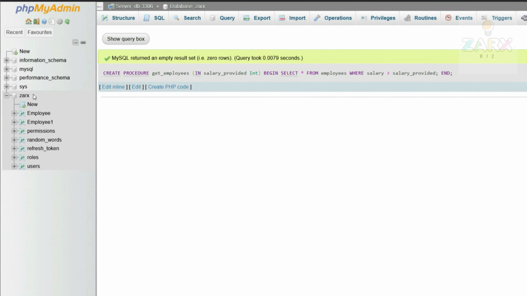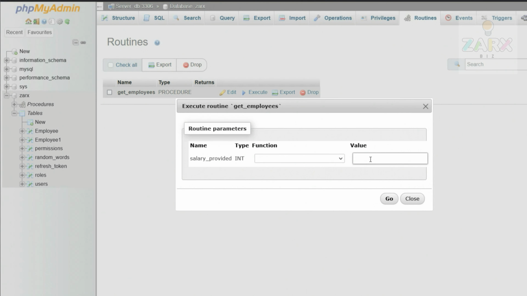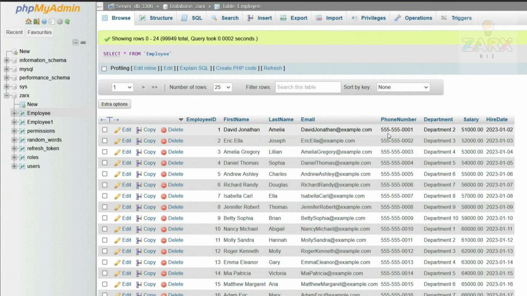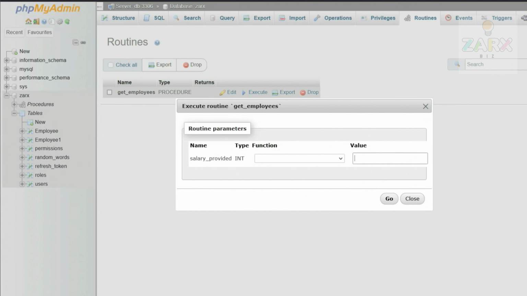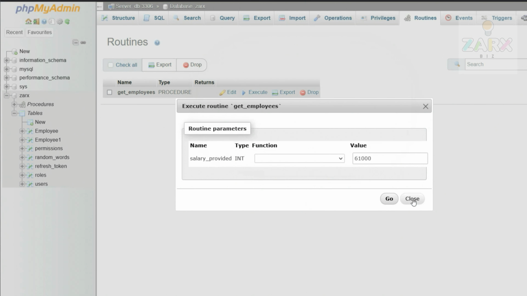Okay, we have a procedure created. Refresh, procedure is there, and if you execute from here is the value. So the value, let's say we want to have someone who is more than 61,000. Go. We get an error. Okay, we made a mistake and we need to adjust it. This is looking for employees table, and we don't have that. Sorry about that.